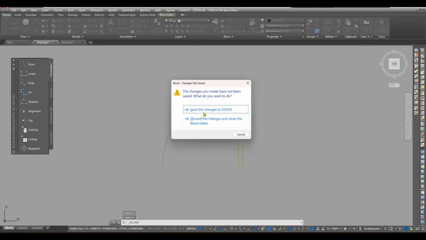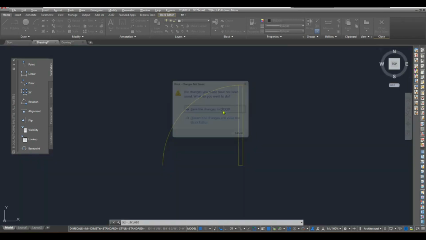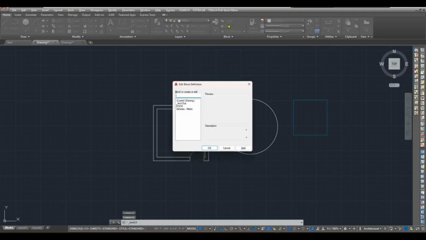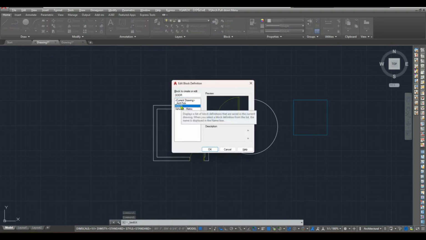So it is asking you to save the changes to the door or discard. Depending on the requirement, you can click on the options. Like this way you can edit. Even by using the block option, just below the create option, you have an edit option. Go to the edit option and make sure you are selecting the same block which you want to edit.